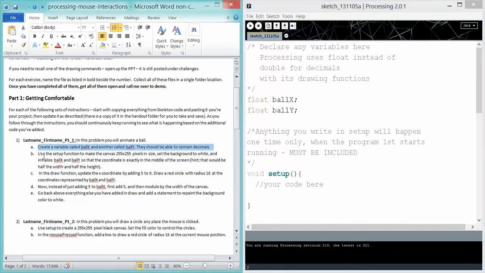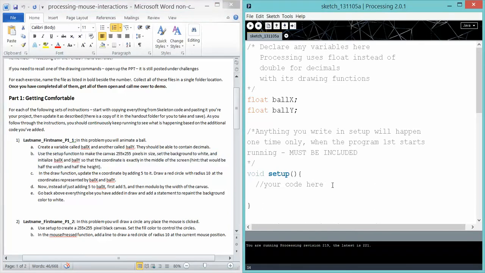Okay. So step two says use the setup function to make the canvas 255 by 255. So here I am inside setup, and I'm going to make the size 255 by 255. Okay. And then it says set the background to white. So the command for that is just background, and white is 255, or the maximum amount of light showing through.